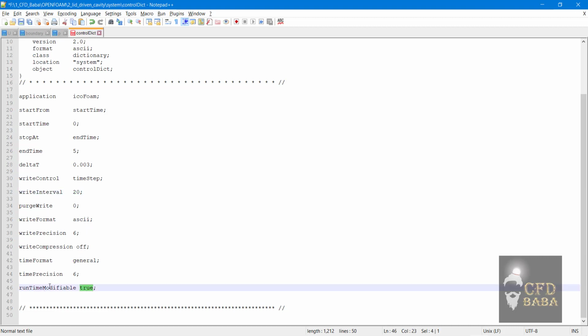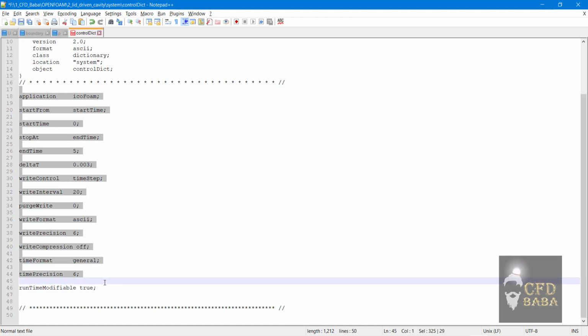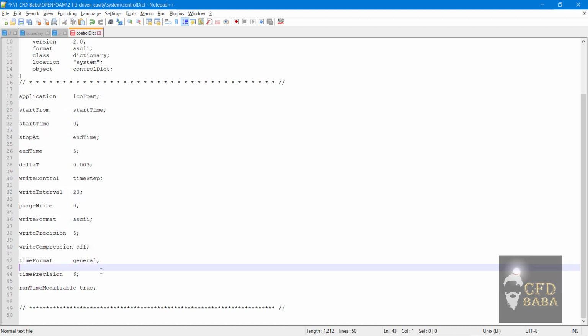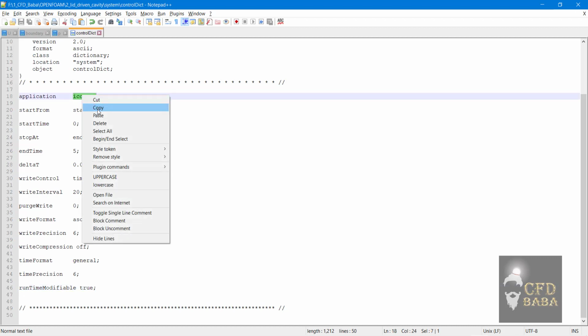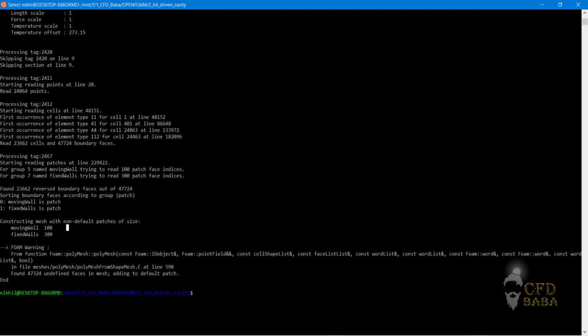We want the file to be runtime modifiable. This means that if we change any settings in this controlDict while the simulation is running, those changes will get incorporated in the running simulation. Save this file. To launch the simulation, copy this icoFoam command and paste it in your terminal by simply right-clicking here. Press enter.